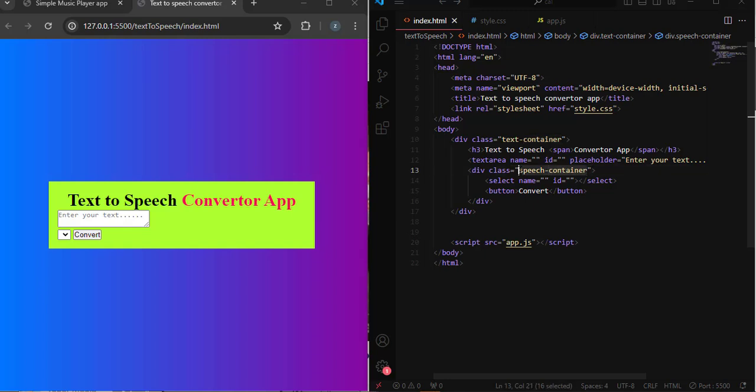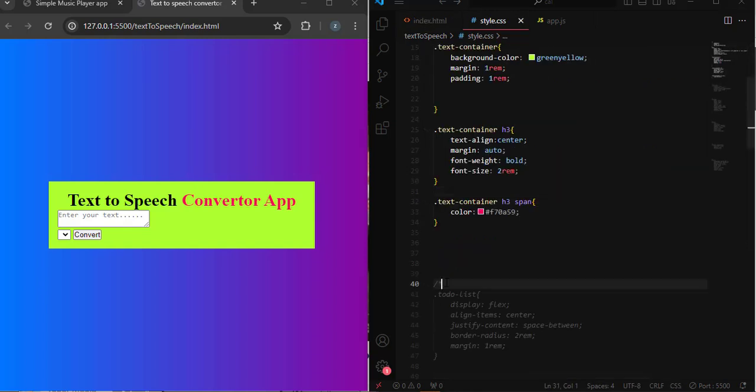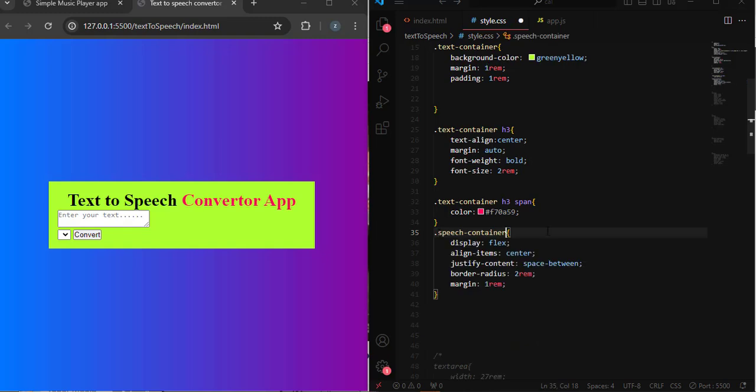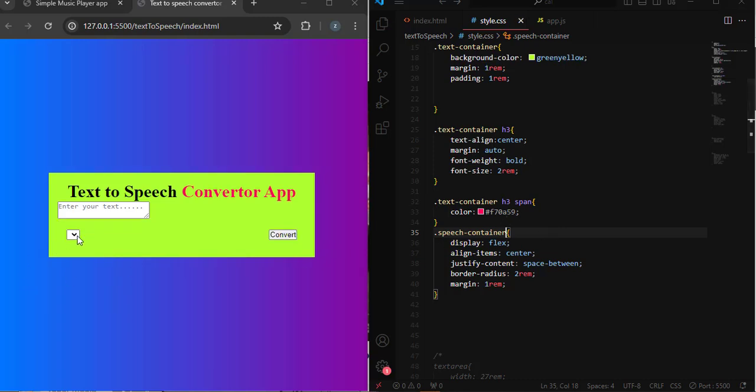So here we have a class selector called speech container, and let me add some property values here. So speech container display will be flex, align-items center, and justify-content space-between, and border-radius 1rem and margin 1rem. After that, when I save, here we have it.